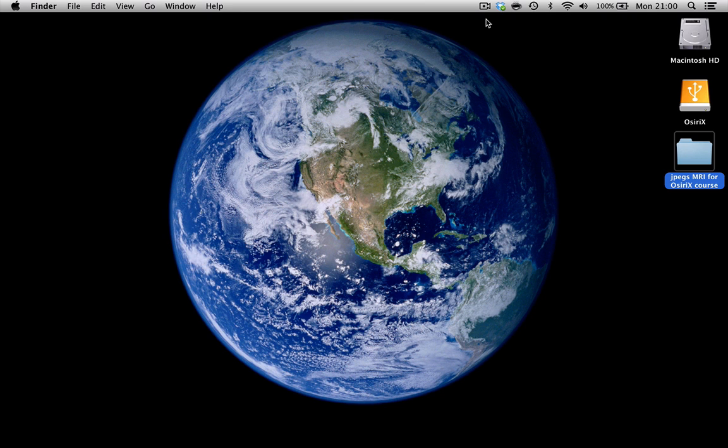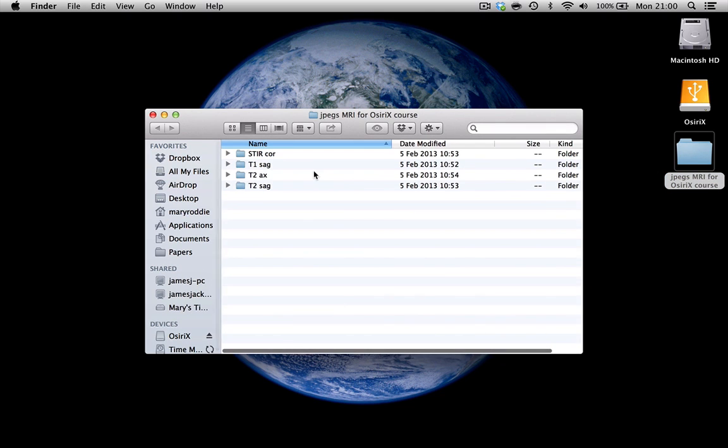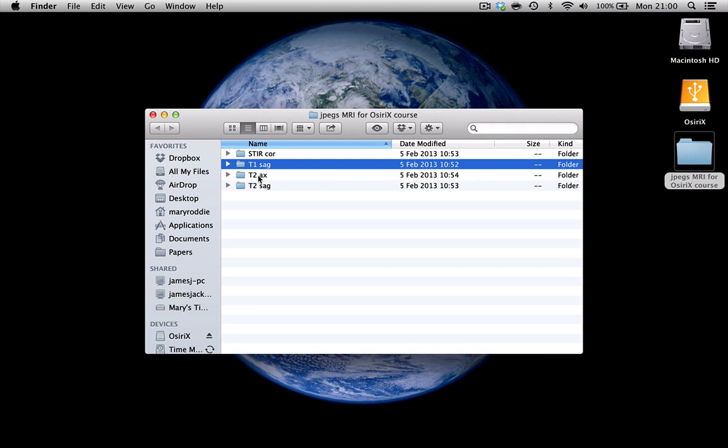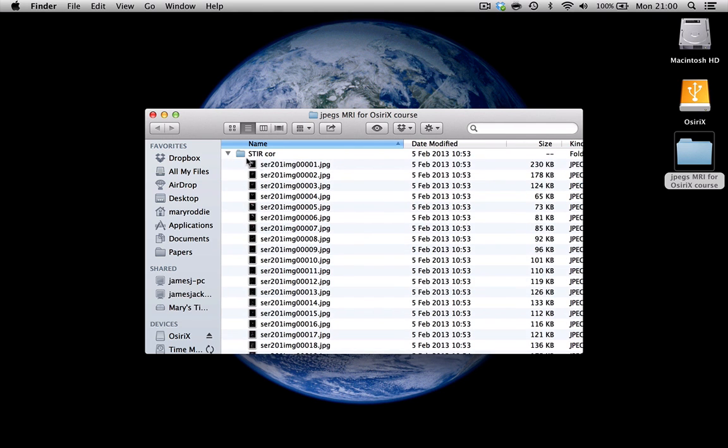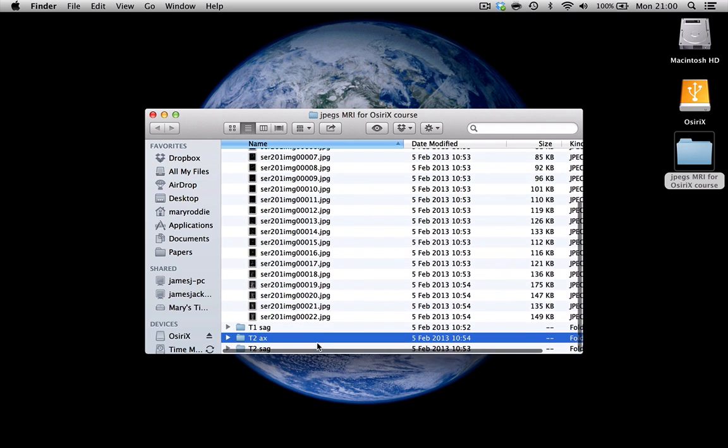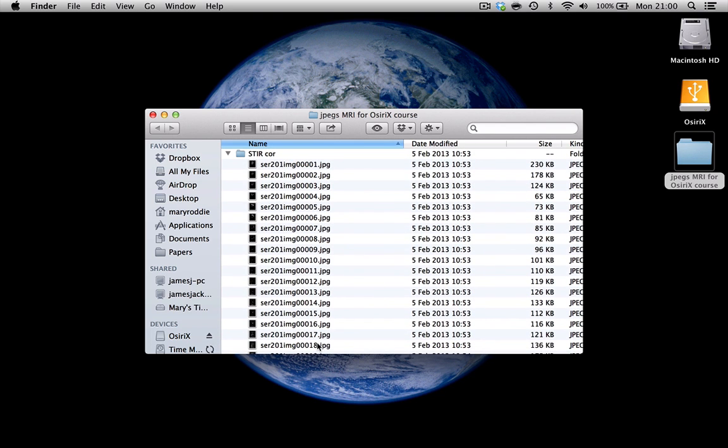So if you look on my desktop, I've got a folder here, and this has got four series from an MRI of the knee. If we look in each one, you can see that there are a series of images and they're all labelled in sequential numbers. It's very important not to mess around with those numbers and change them, because if you do that, then you may find that when you're scrolling through the image series in OsiriX, it'll jump around a little bit, so leave those numbers alone.